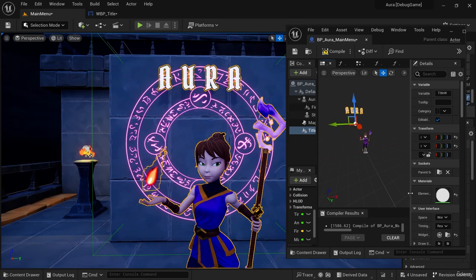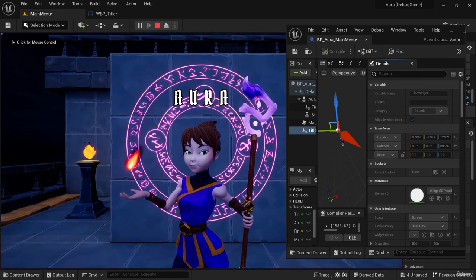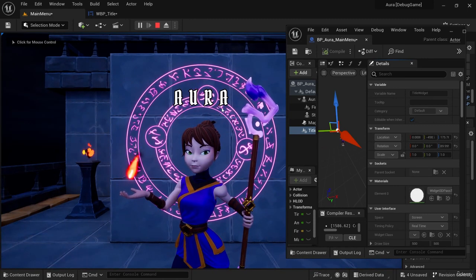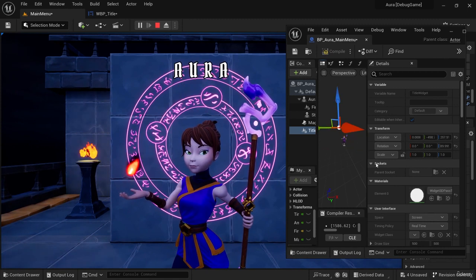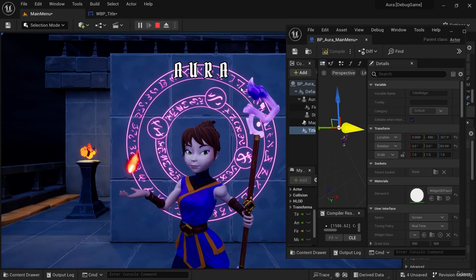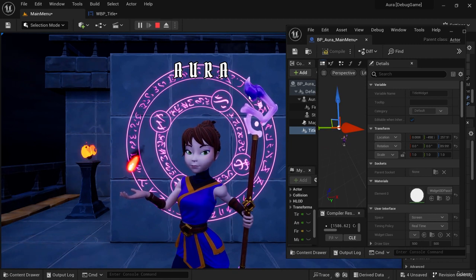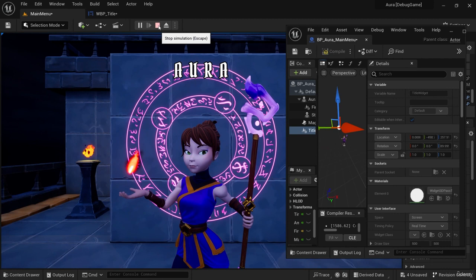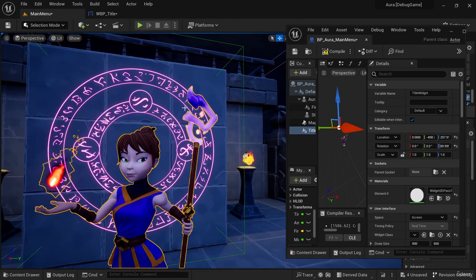Now, if I were to change this so that it's in screen space, well, it's going to look different. First of all, we won't see it until we press play, and then we'll see what it looks like in screen space. That's what it looks like. So we can move it around and see what it looks like. I obviously need to increase the size of it. Now, that's what it looks like in screen space. It looks pretty good. But we can also use world space, and then Aura can block the widget.